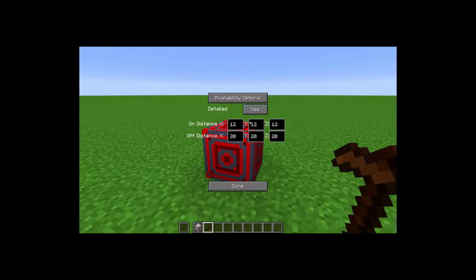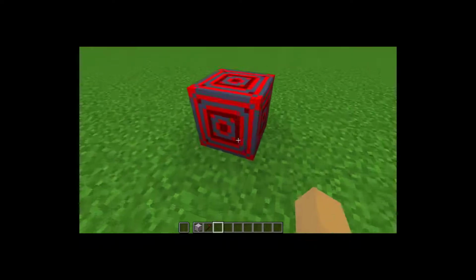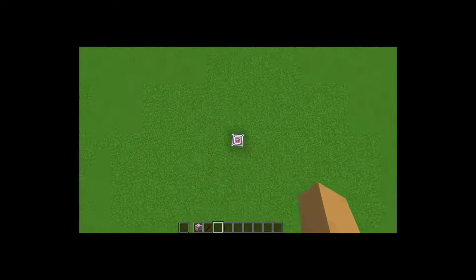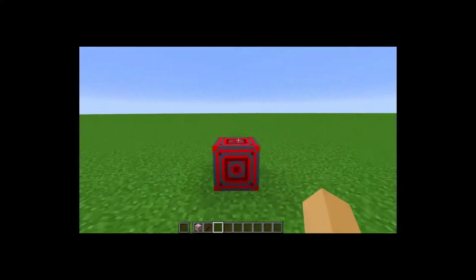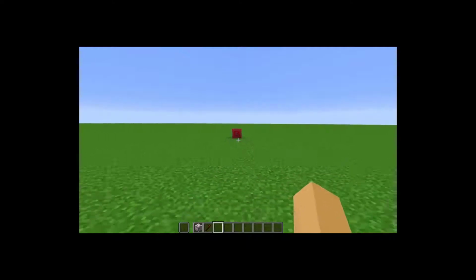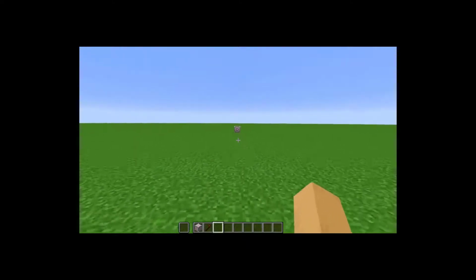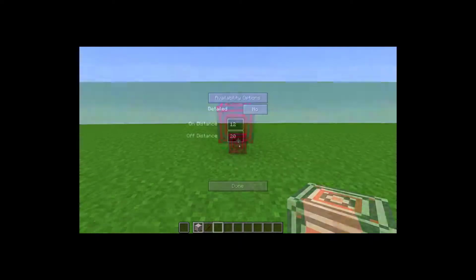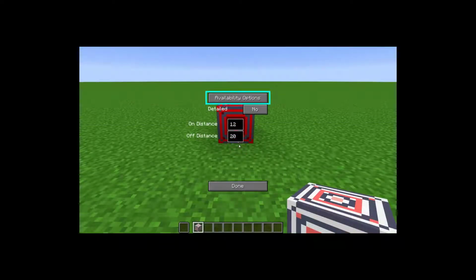With detailed, however, I can set it to turn off when I'm outside of its range by 5 blocks vertically, but 20 blocks horizontally. You can also set availability options, and it will only emit a redstone signal if the player meets the requirements. I will talk about availability options in its own video.